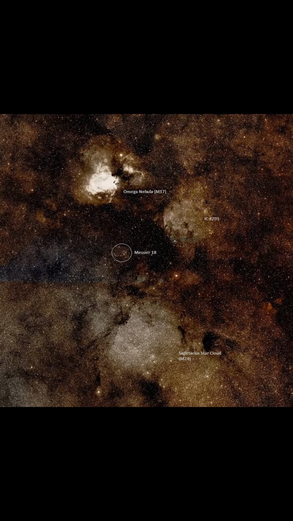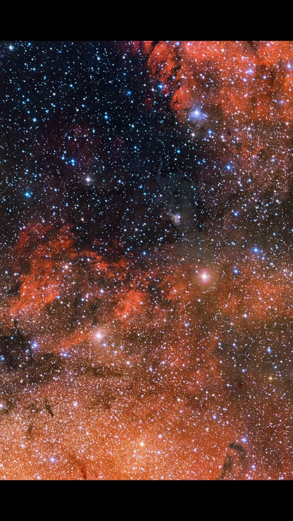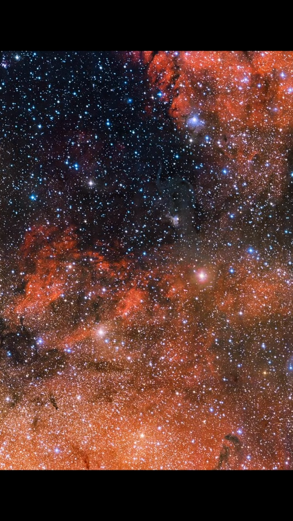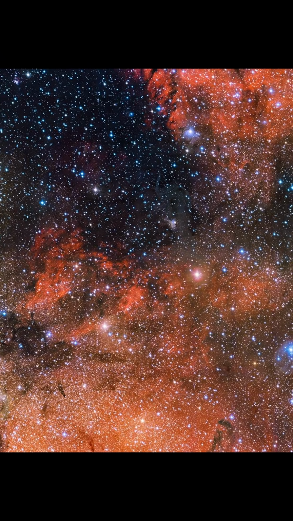M18 is located between 2 other prominent Messier objects, M17, the Omega Nebula, and M24, the Sagittarius star cloud. It can be difficult to find it because it is quite small, distant, and invisible to the naked eye. The best time to observe M18 is in the summer, when Sagittarius appears above the southern horizon in the evening.